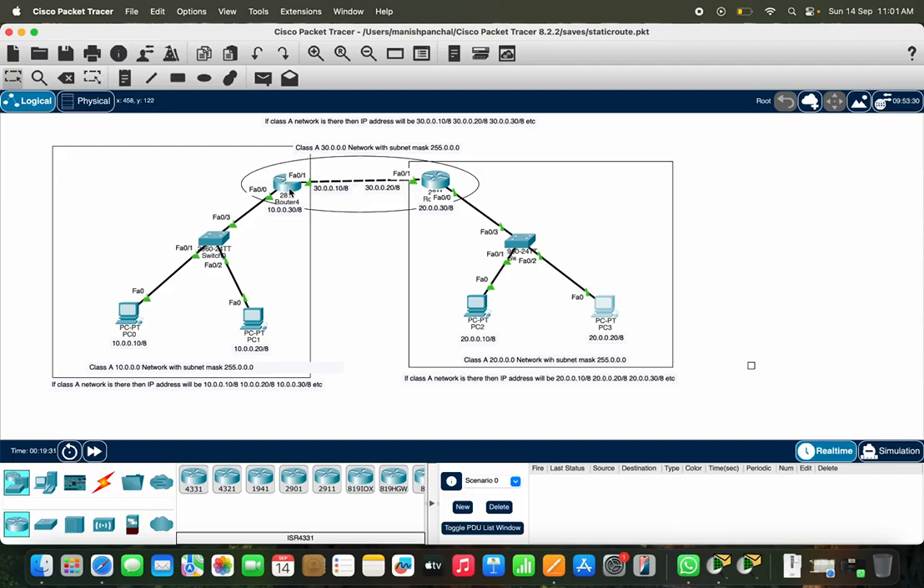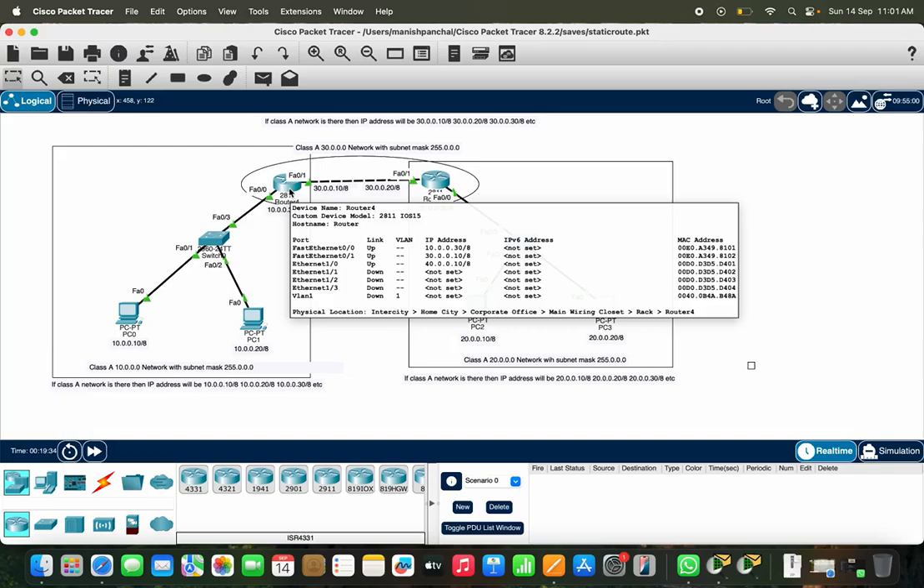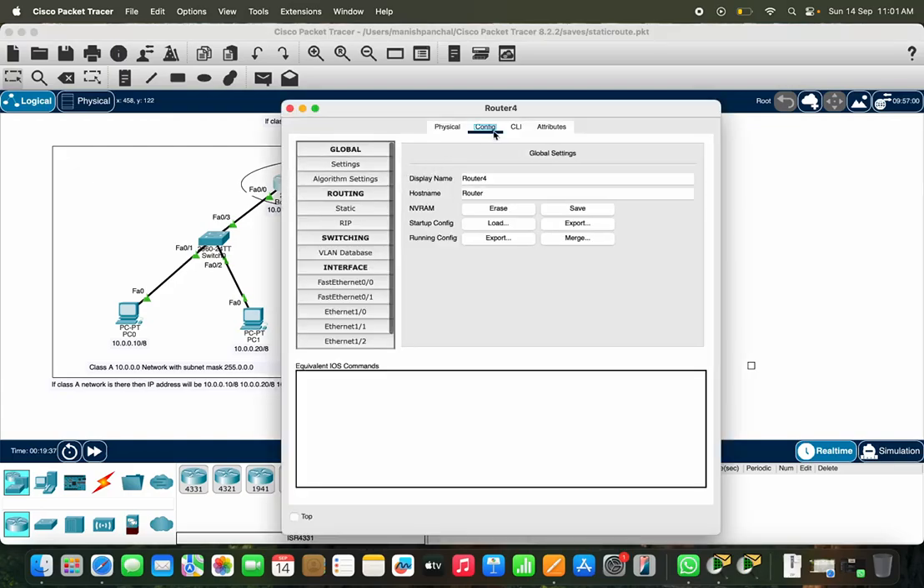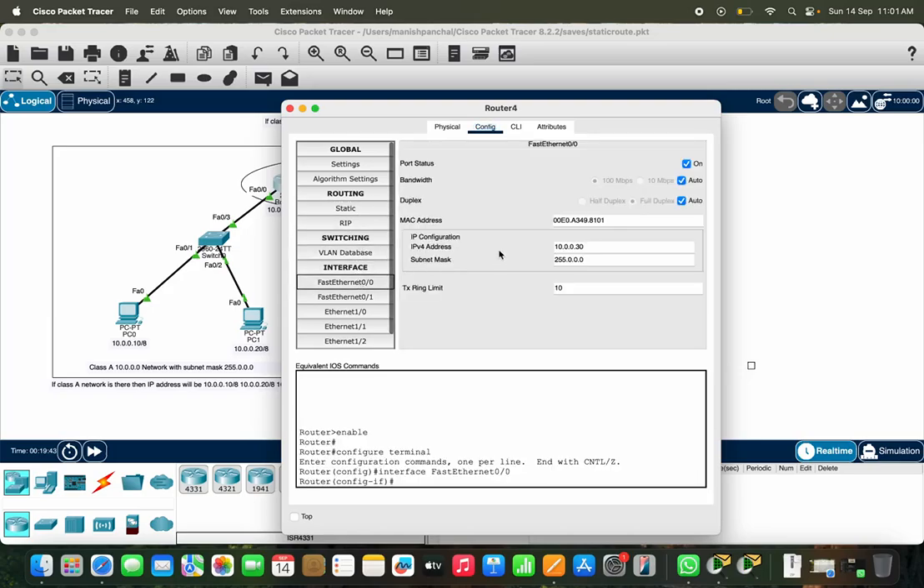During the configuration, I told you there are two different ways. You can just configure it by clicking. You can try the Config mode, and then you can select the interface FastEthernet 0/0 and give the IP address like this. The equivalent IOS commands are: Router> enable, Router# configure terminal, Enter configuration commands, one per line, end with CNTL/Z, Router(config)# interface FastEthernet 0/0, Router(config-if)#.